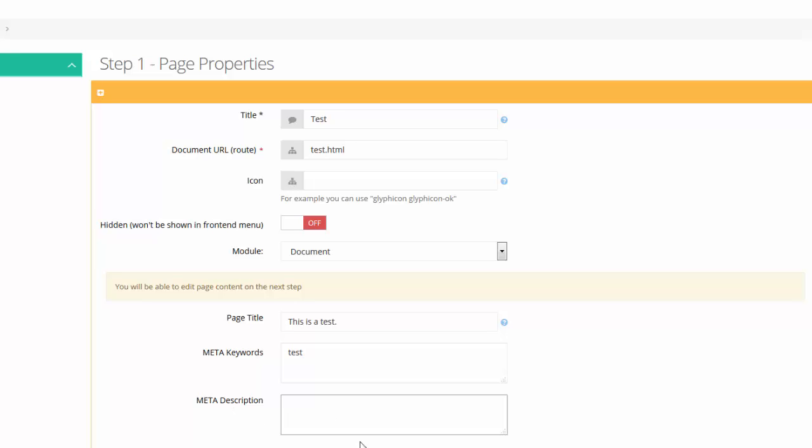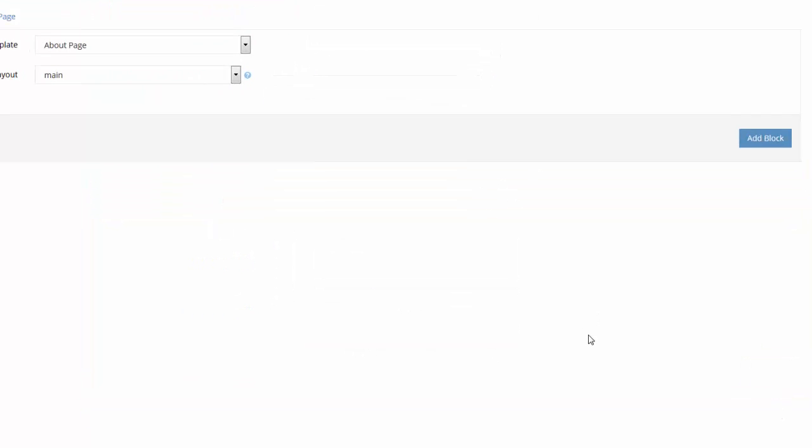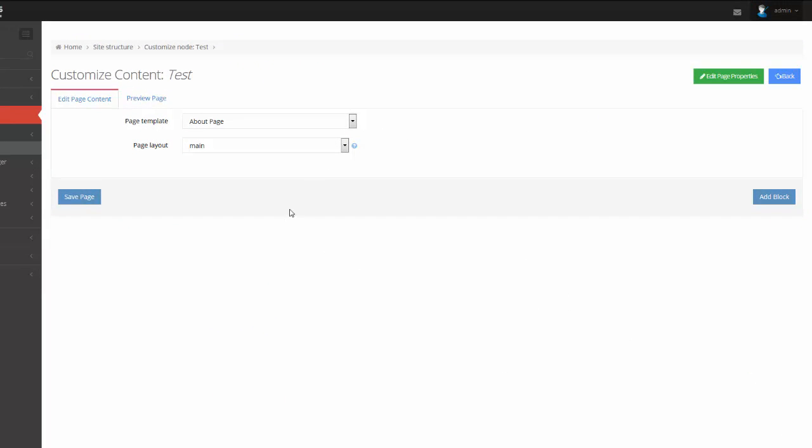For now, again, we're just doing a sample run through. So this is a test page for demo purposes. All right, click continue. Okay, so now your page has been created.